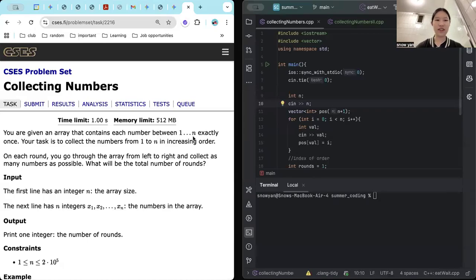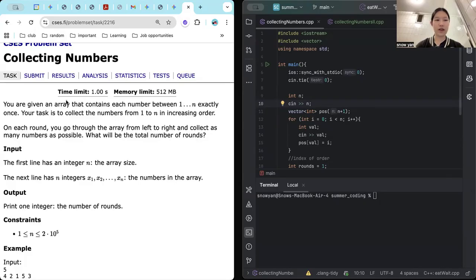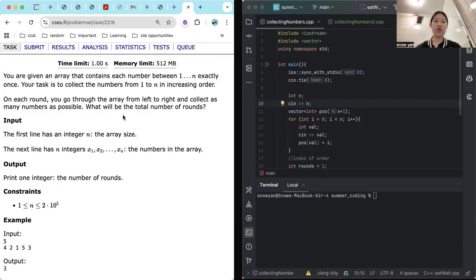Okay, so the question today is collecting numbers. I'm given an array that contains each number between 1 and n exactly once. My task is to collect the numbers from 1 to n in increasing order. On each round, I go through the array from left to right and collect as many numbers as possible. Well, what will be the total number of rounds?